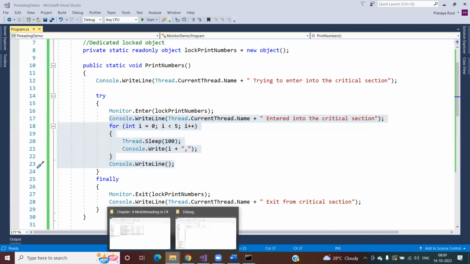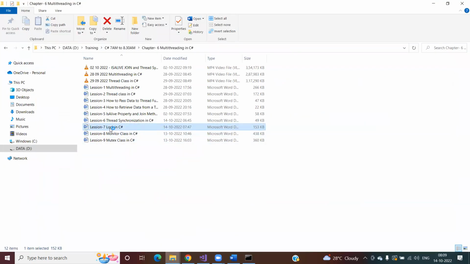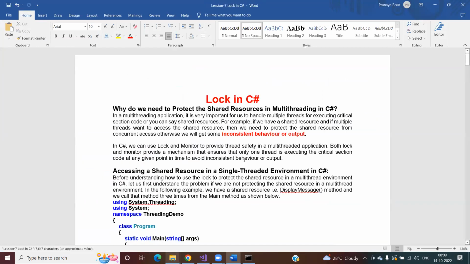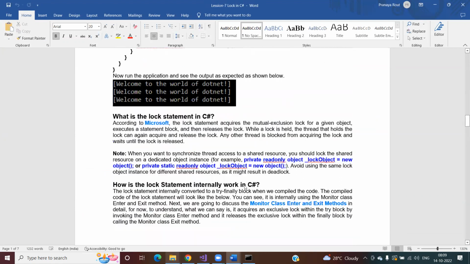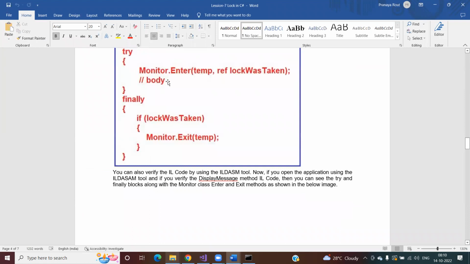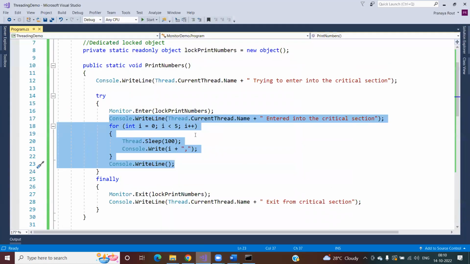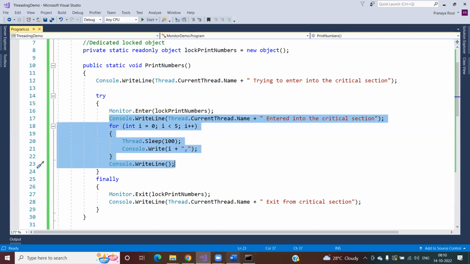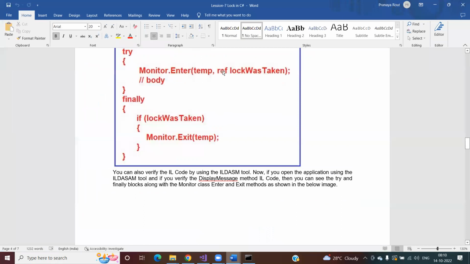And if you look at our previous example, the same thing is happening behind the scenes. You can see inside the try block, it is executing the Monitor.Enter method, and then it is writing the body statement. The same thing we have written here. We are writing this Monitor.Enter, and we are writing the body statement. Here we are using the overloaded version which takes only one parameter, but I will show you an example of the other parameter also.